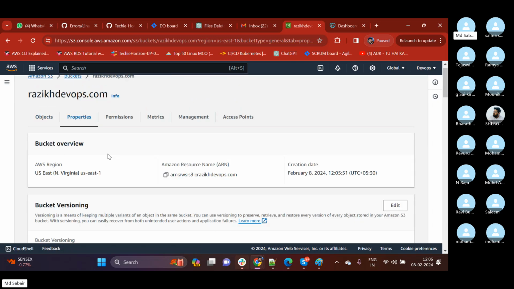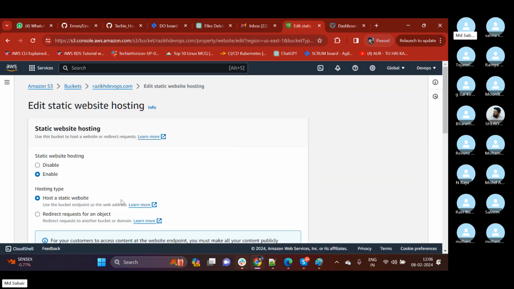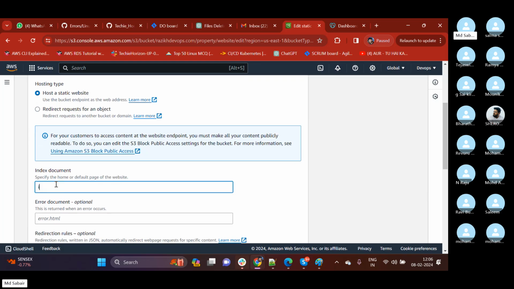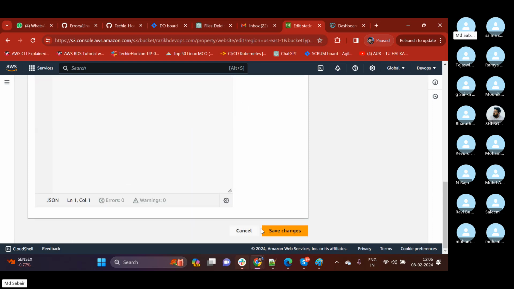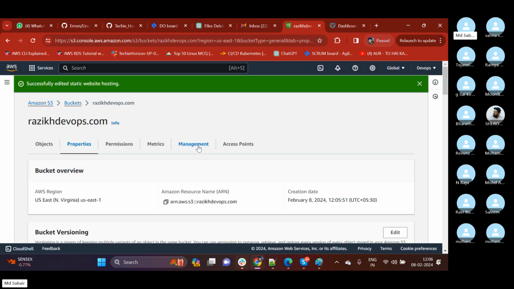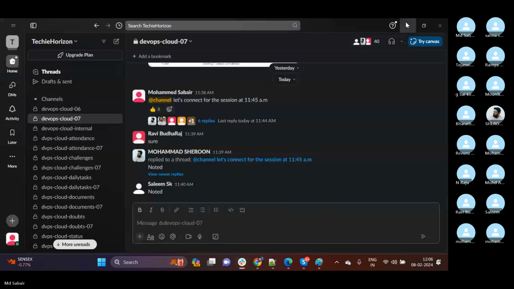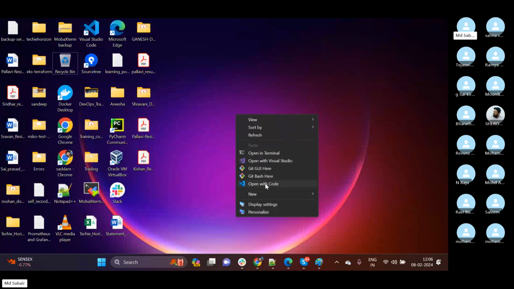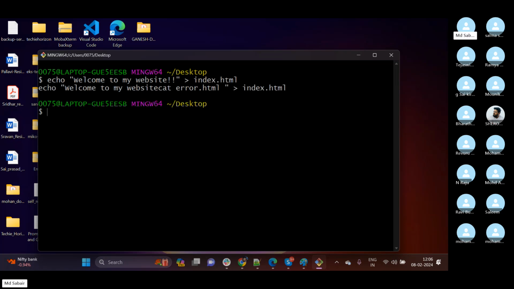So I will go to properties, scroll down, enable this, and then configure two pages, index.html and error.html. Click on save changes. This process we are already aware of for hosting a static website, right? So now let me create two index files. Welcome to my website. This is one index file, index.html.